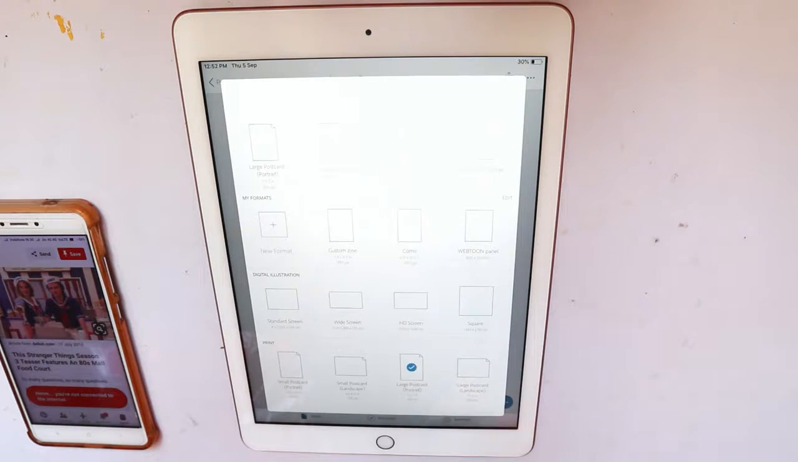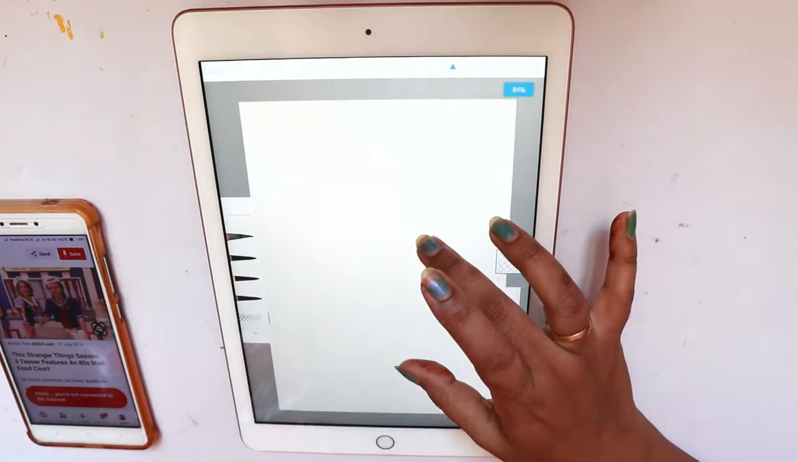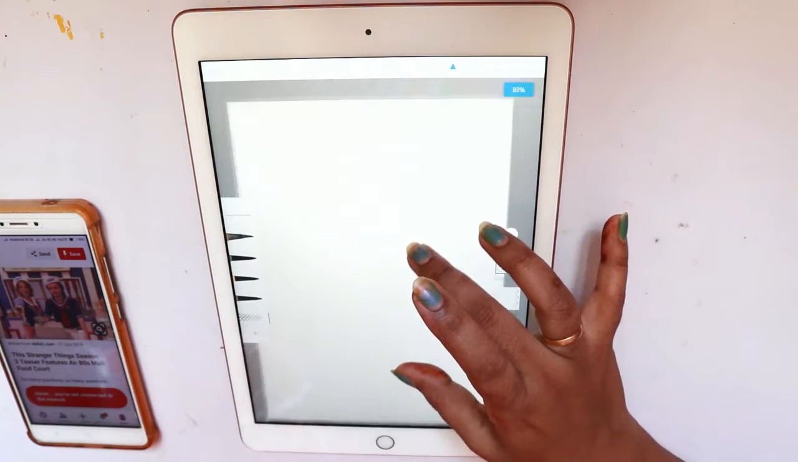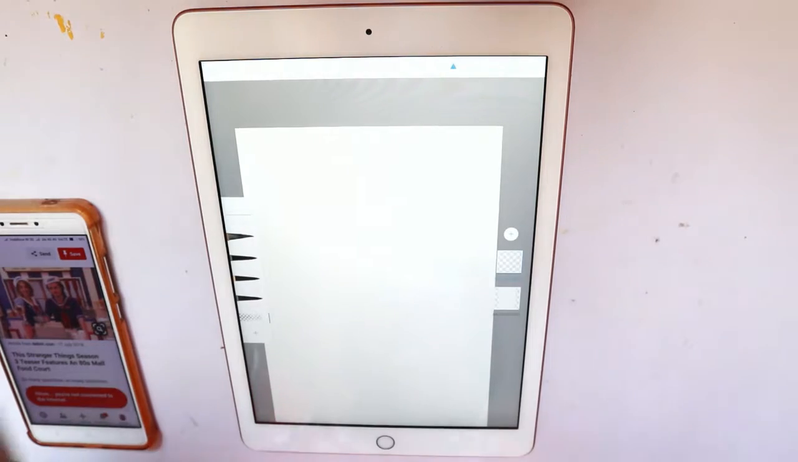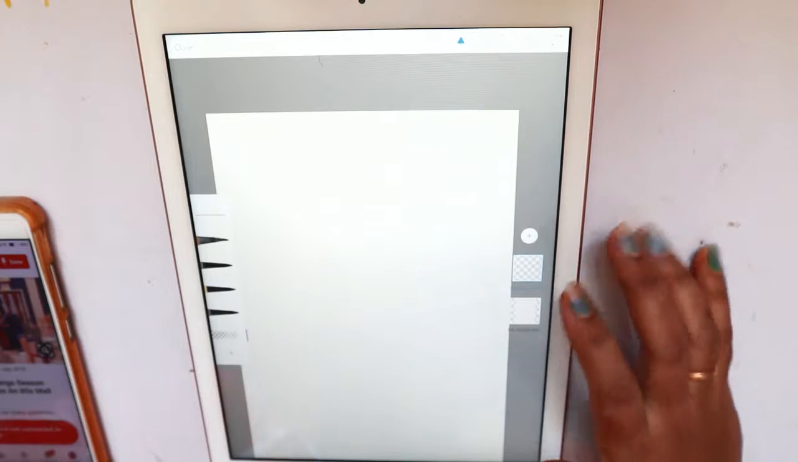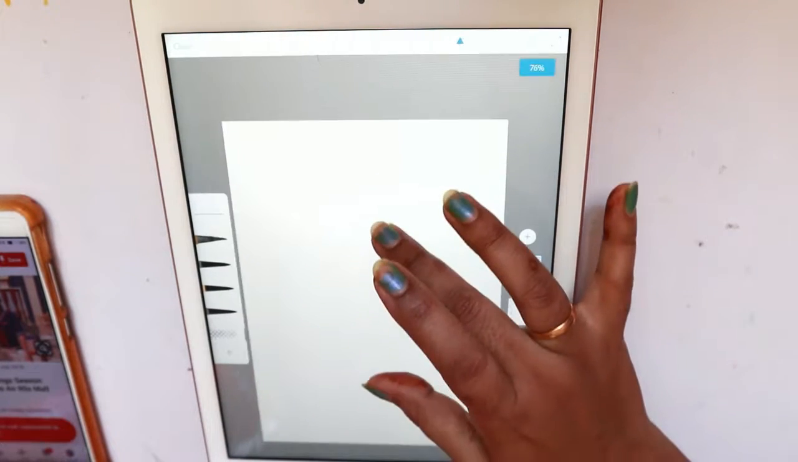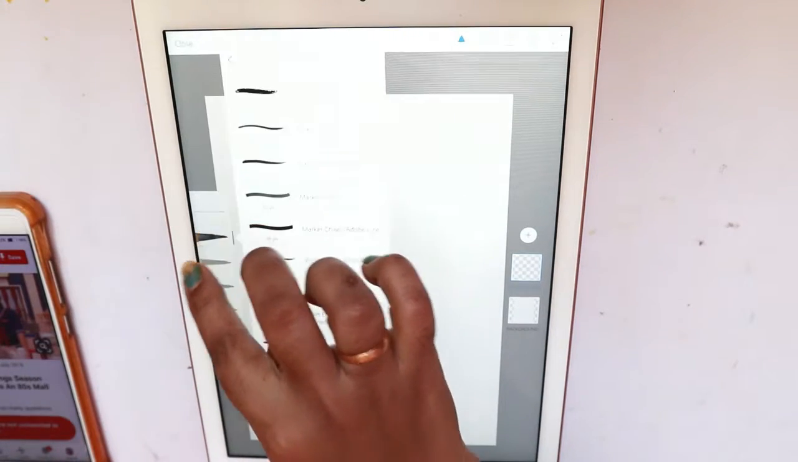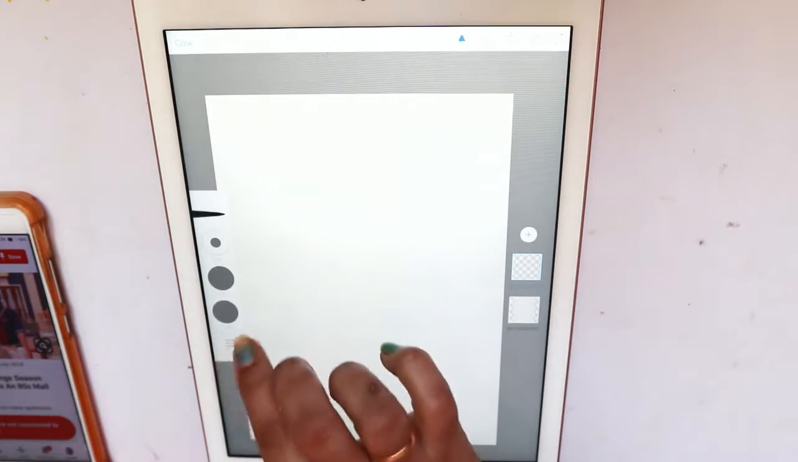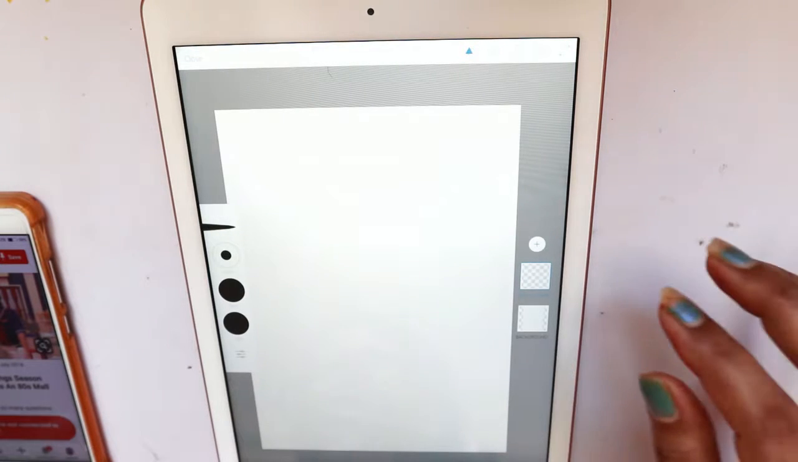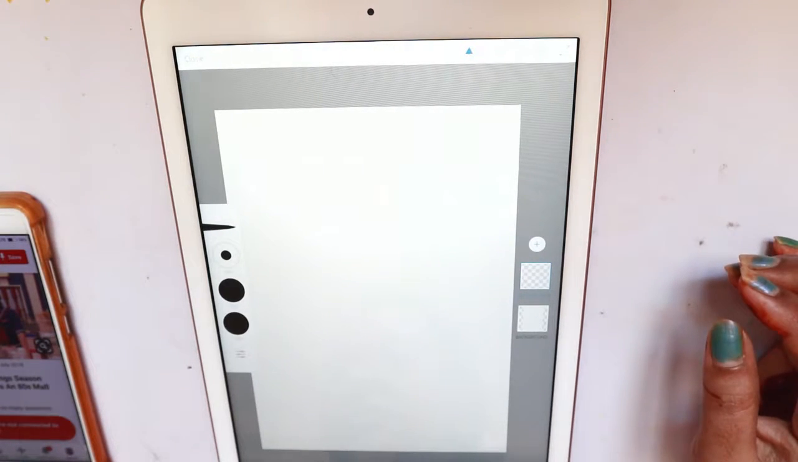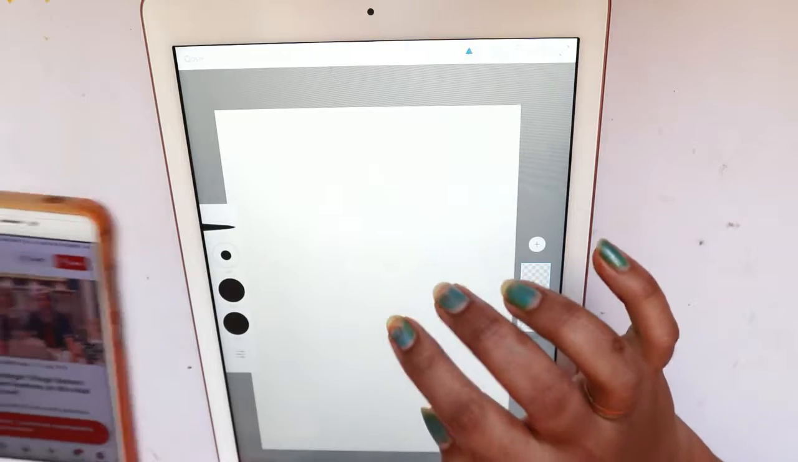I go for the large postcard size, and by doing this you can, let me just zoom in. So this is how your canvas looks. The first thing I like doing is going in with a black color. I just prefer black because it's the basic color. You can use red, some people use red pencil, it's just fine if you do that.